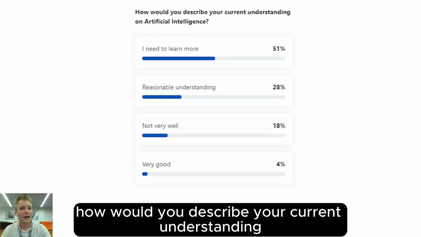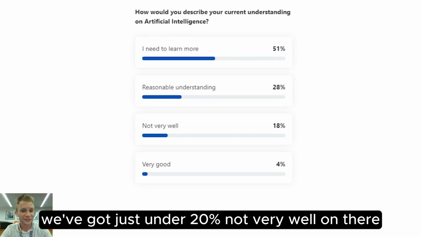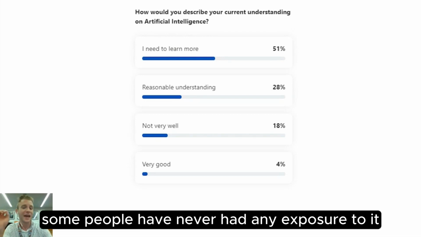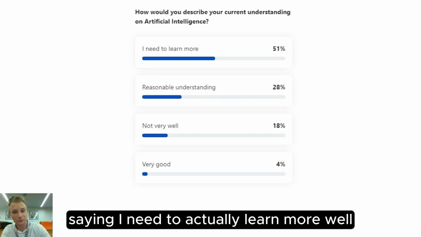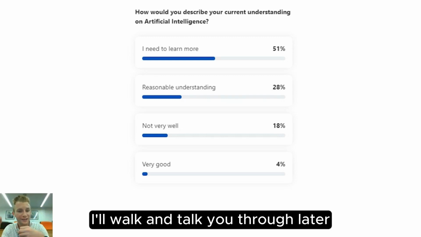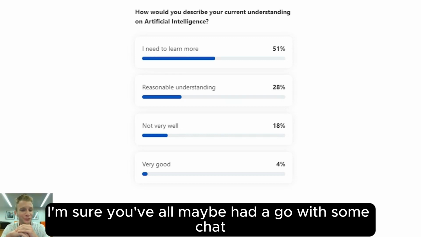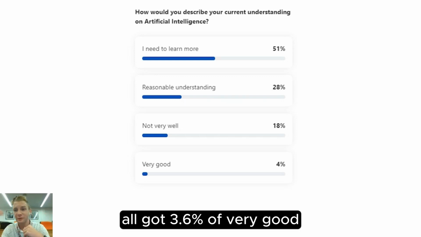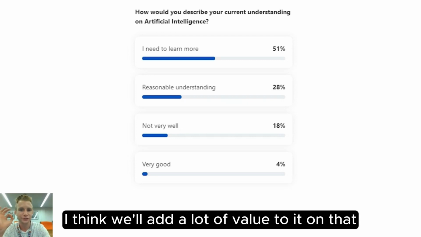So here we go. How would you describe your current understanding of artificial intelligence? We've got just under 20% saying not very well, which is perfectly fine. Some people have never had any exposure to it. About 50% say I need to learn more. That is brilliant news, as I've got some key terminology I'll walk you through later. Reasonable understanding, about a quarter of us joining today. I'm sure you've all had a go with ChatGPT. And we've got 3.6% saying very good, which when we get onto those reports, I think will add a lot of value.